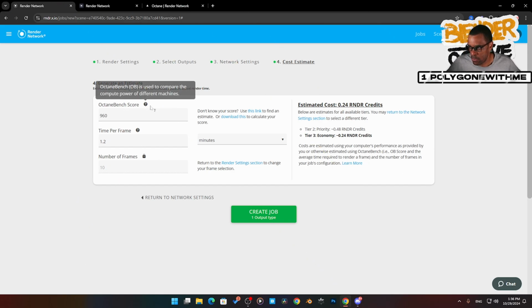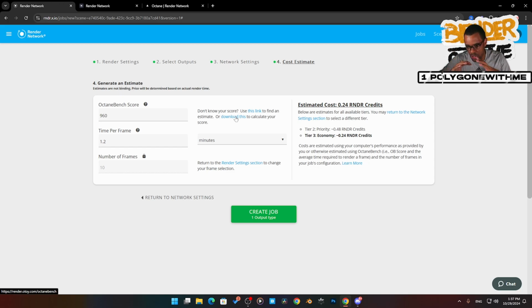Now, how do we benchmark your card? Octane Benchmark uses this to compare the power of different machines. If you don't know how to do that, right here, download this to calculate your score. It's free software that Octane uses to basically judge your GPU and give you a ranking. And then it puts that ranking in a database, so it keeps an average of what a 1050 Ti is going to be compared to a 4090 and a 4080 Super.